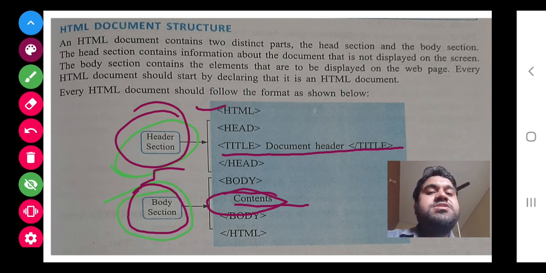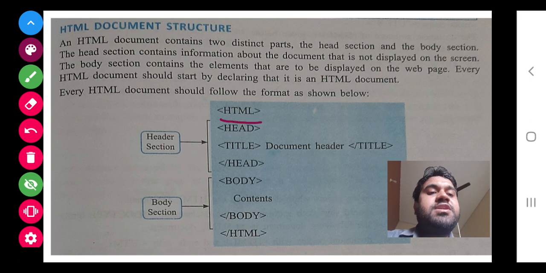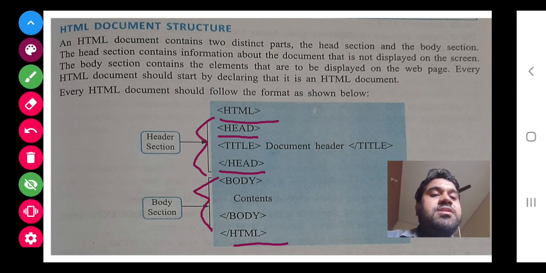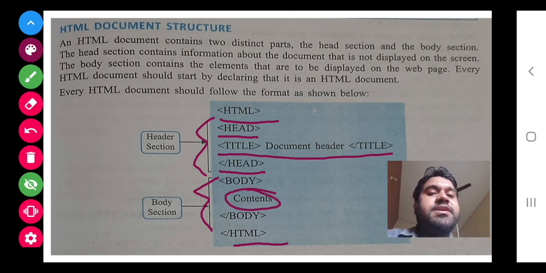We have to start with HTML, and we have to close the HTML. We have to start head here. So this is under one section, and this is under another section. In this, the content we will write. In this, the title we will write.